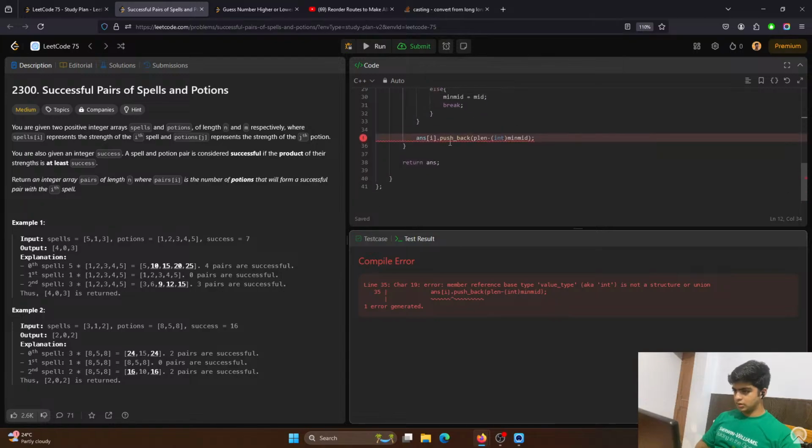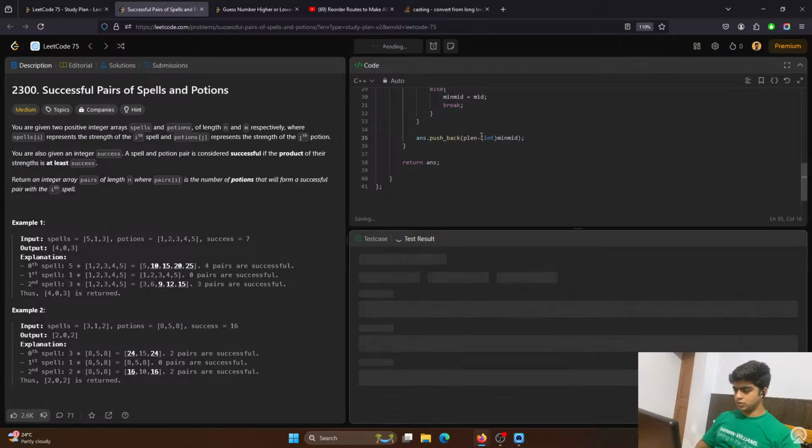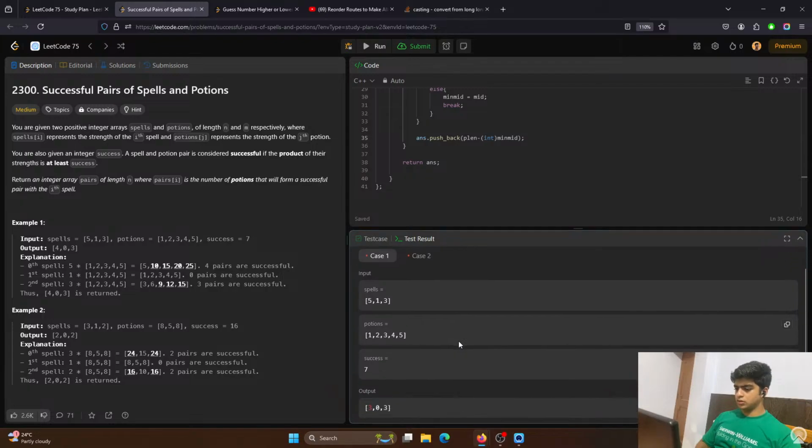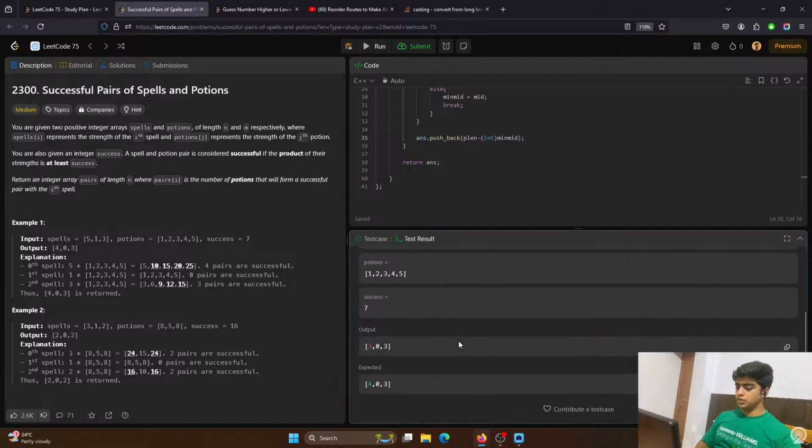ANS dot push back, sorry. Okay. Output is 303. Should be 404. Alright. What am I doing wrong?